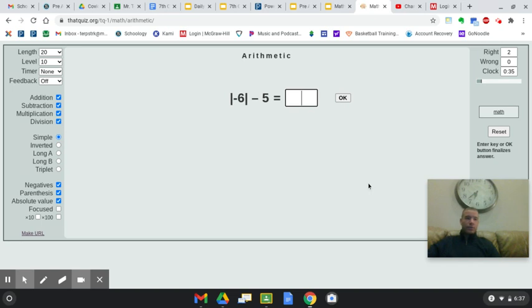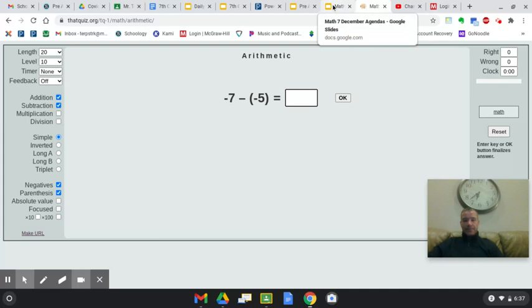And so you can go through and, if you need more work with addition and subtraction, you can take these off here if you're good with absolute value. So just go here and work on what you need to work on for some extra practice, because remember, our test is next Friday.